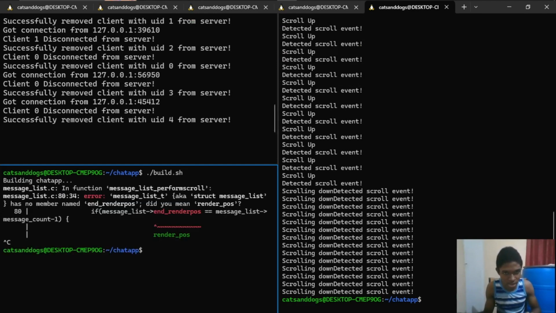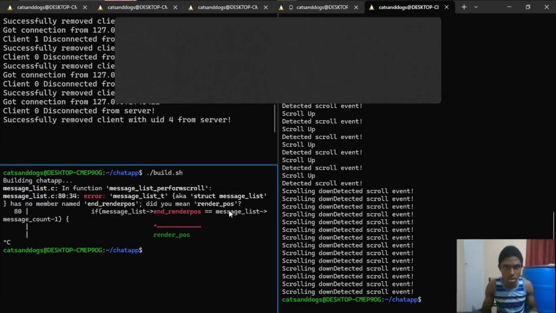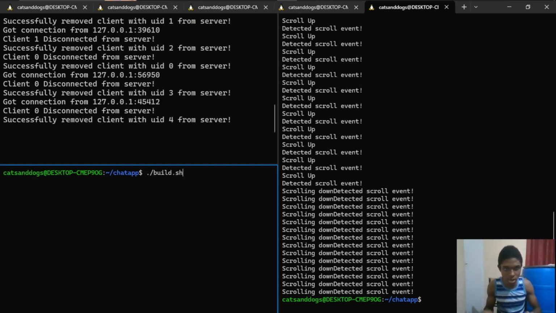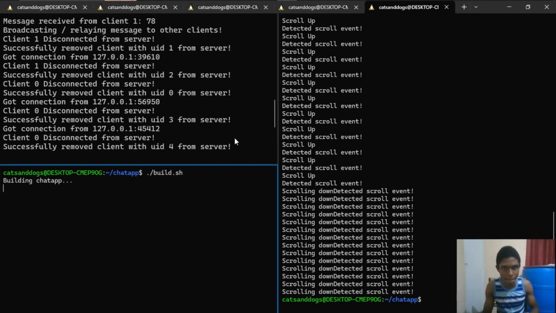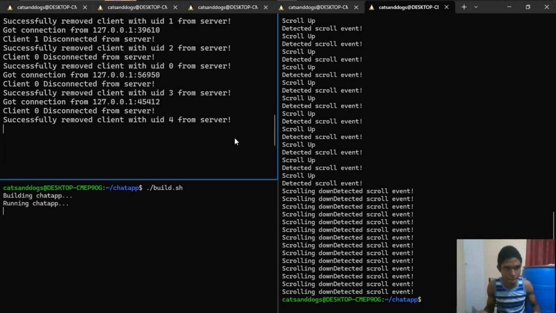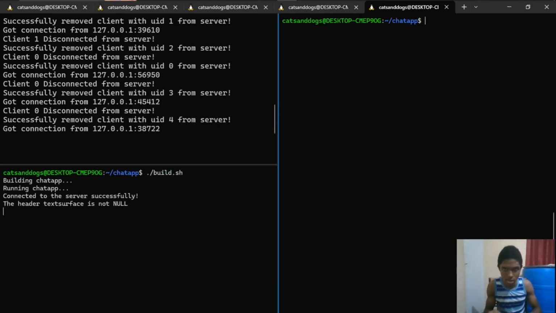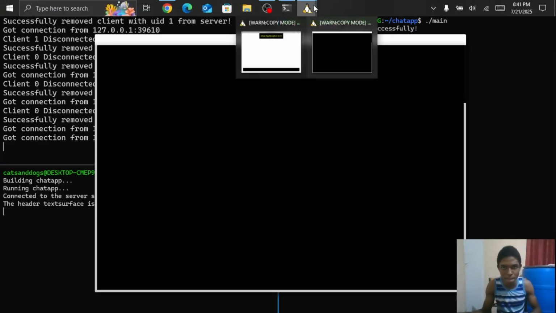Right, so we have one last error. Oh, that's at line number 80. This should be end render puz. And let's try to recompile our code. Alright, so it successfully compiled. Let's try to execute another instance of our application.